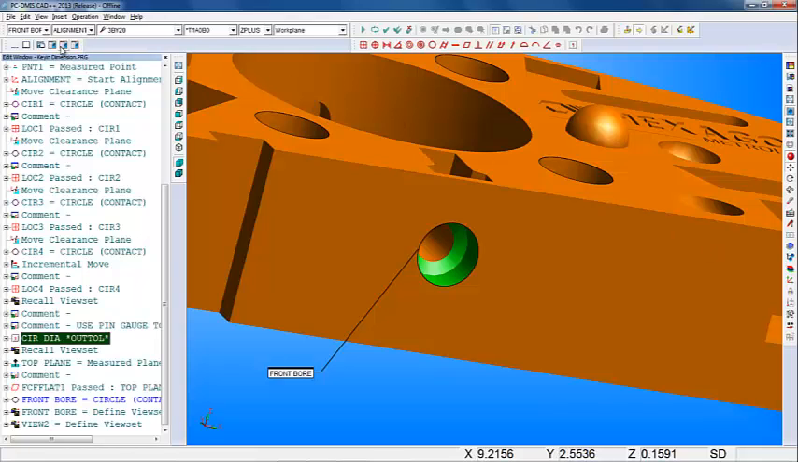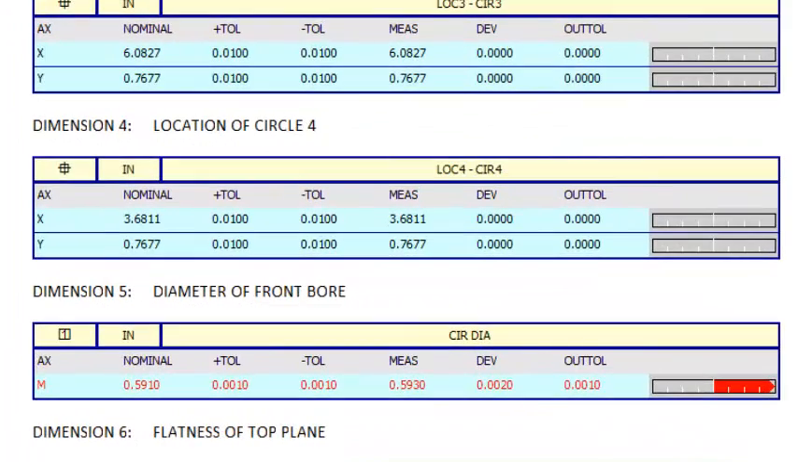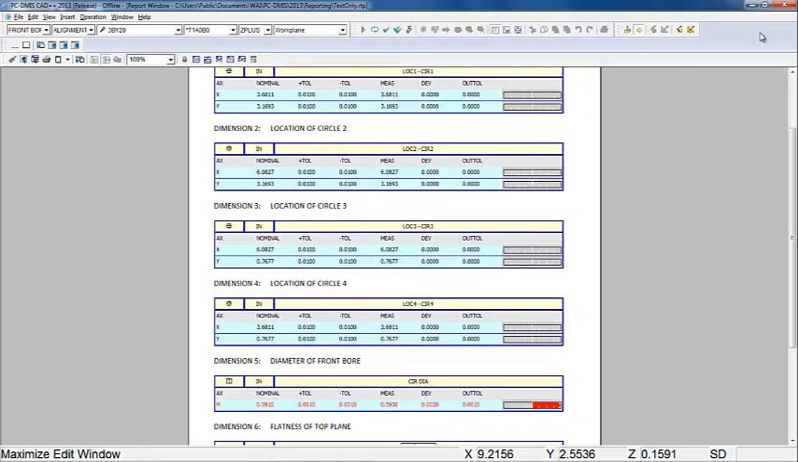Let's have a look at our report. And you can see our Keyin dimension there at the bottom. So it's actually out of tolerance because it was a little big. That would be included in our total inspection report. And it's as easy as that.